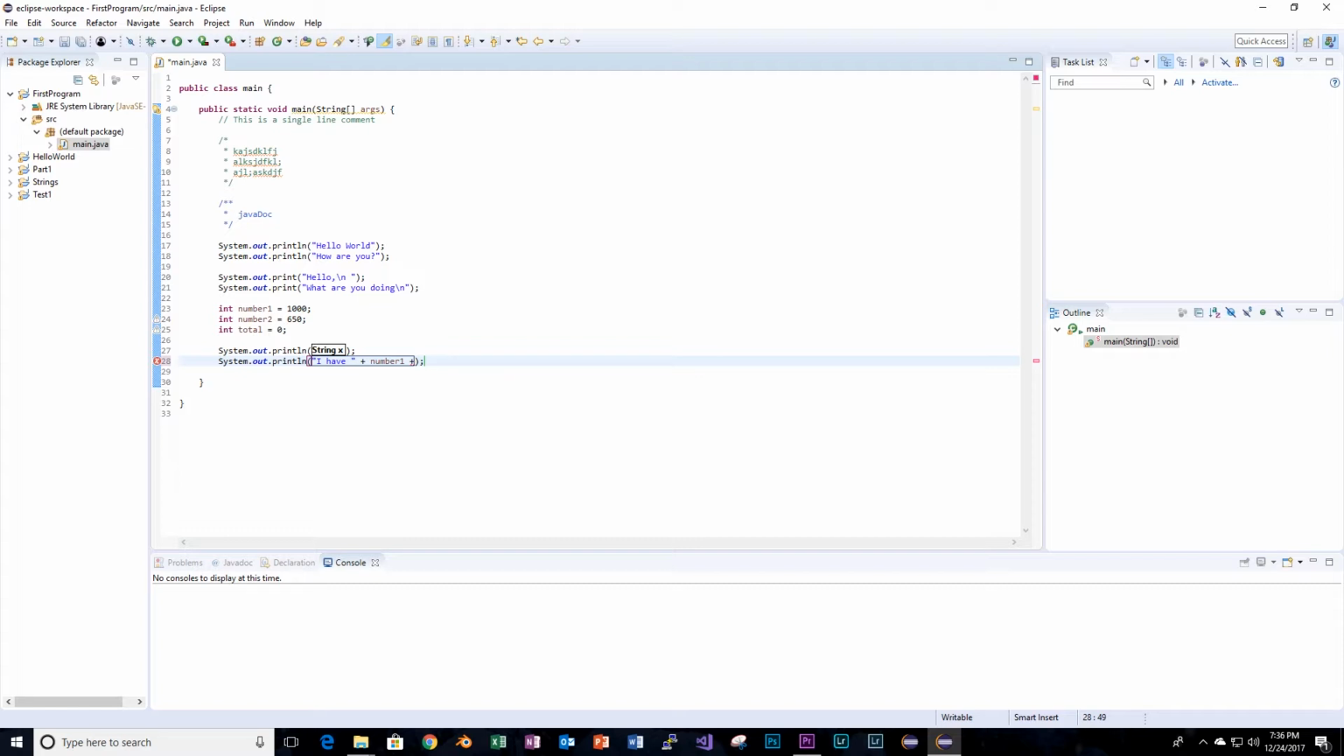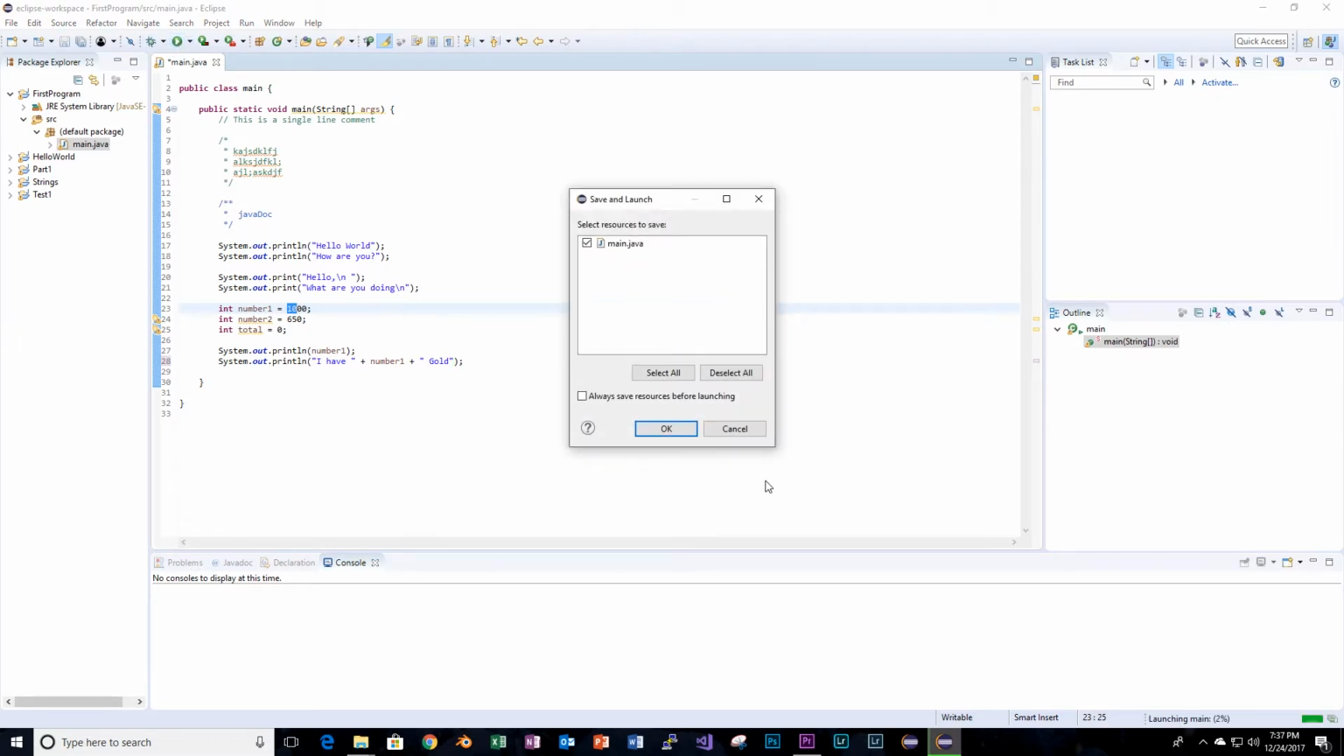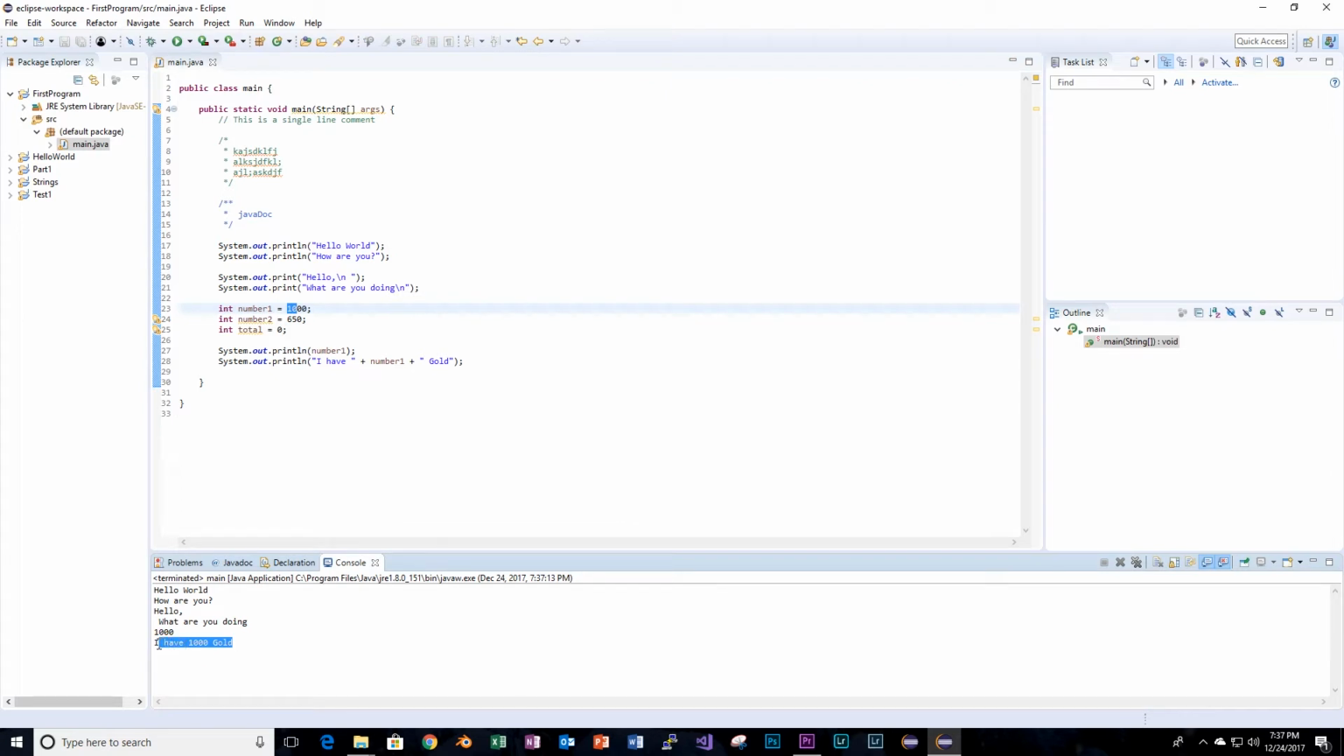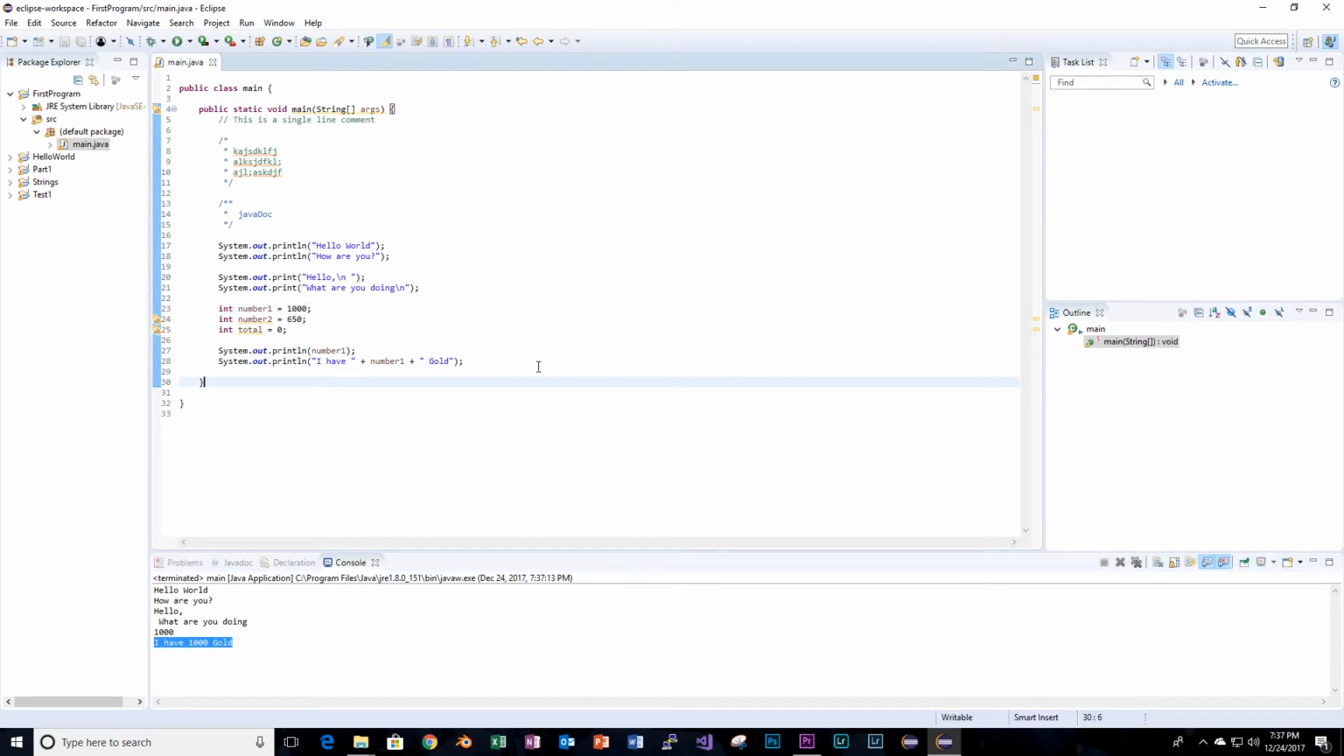Now I can type in number 1, which is the variable, plus. We can type a space to space it out. Gold. I have number 1 gold. And that number 1 is going to actually insert the 1000. So it should be I have 1000 gold. As you can see at the bottom, I have 1000 gold. That's how to print out numbers or something that you need to print out to the screen. We'll be using a lot of that during this text-based game.